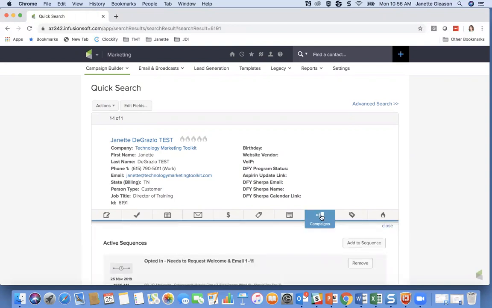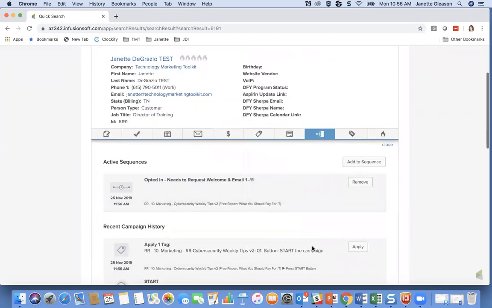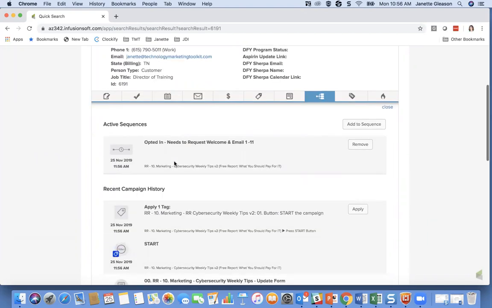And please note with the Cybersecurity Weekly Tips campaign that the tip will be delivered on the day that the person is opted in. So as you add in this contact, if it is on a Wednesday, every Wednesday, this person will receive your weekly tip. So I can look here under, again, this campaign activity icon and take a look at the active sequences. So this is what I'm looking for. I want to see that I'm currently active in my Cybersecurity Weekly Tips campaign.